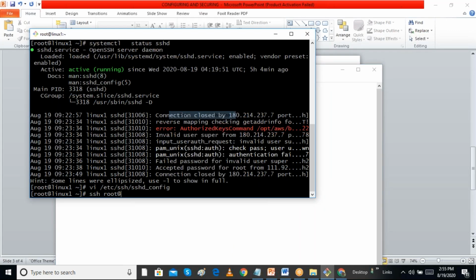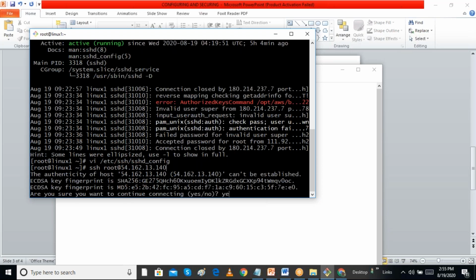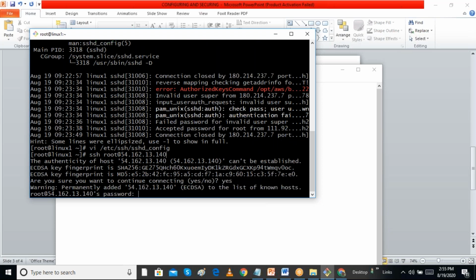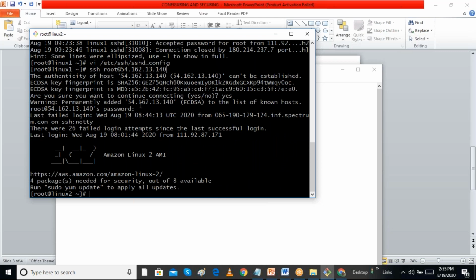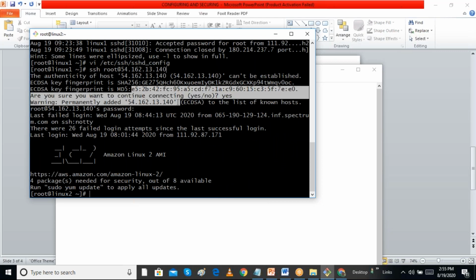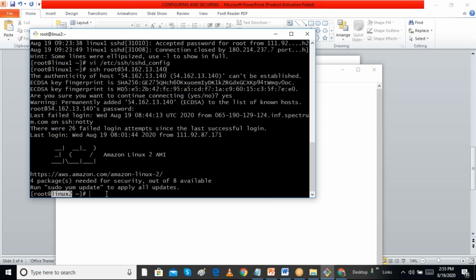We can see my current prompt is Linux 1. I am inside my Linux system 1, and I am going to log into the second system. I can type yes, and then give the password, 1 2 3 4 5 6. It is asking some options, and I am able to log into Linux system 2 now. When I do exit, I can come out of the second machine.